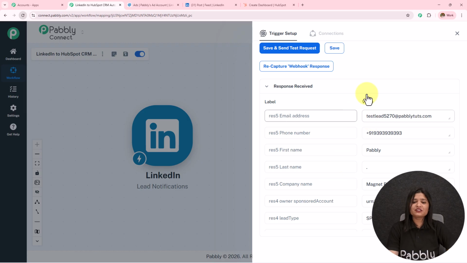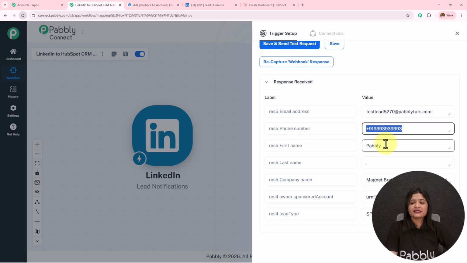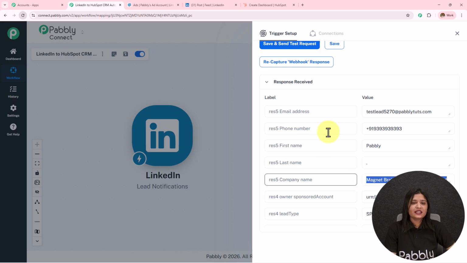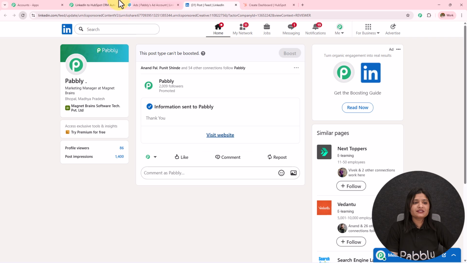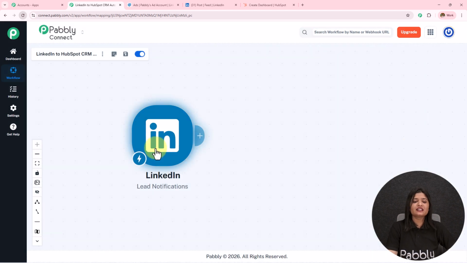So here I have received the response. The email address is testlead5270@pabblyhuge.com. The phone number which we entered was 9393. The first name was Pabbly, last name was this. Company was Magnet Brain Software Tech Private Limited. Here as soon as I've done this form submission, I have received that response in this workflow, and this shows the connection setup is working fine, and now whenever there will be new lead, I will start capturing that response here in this workflow.